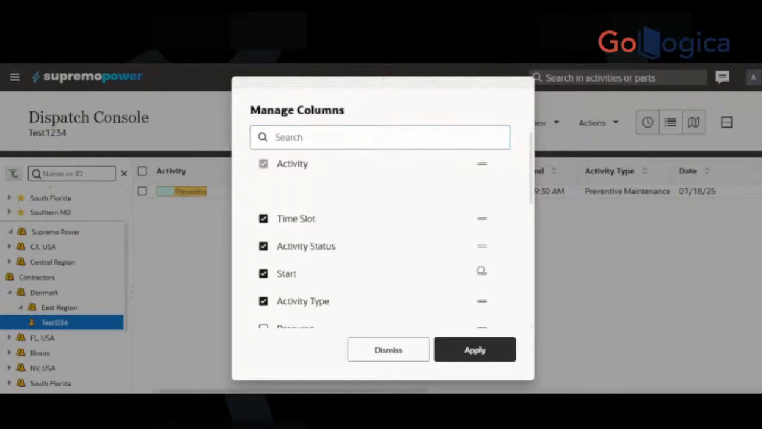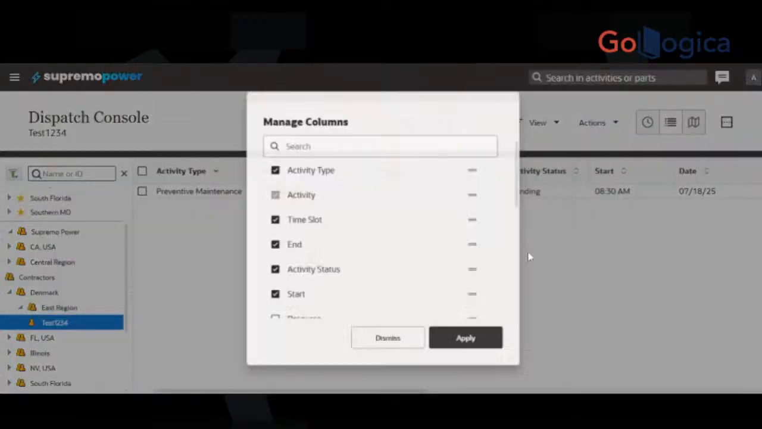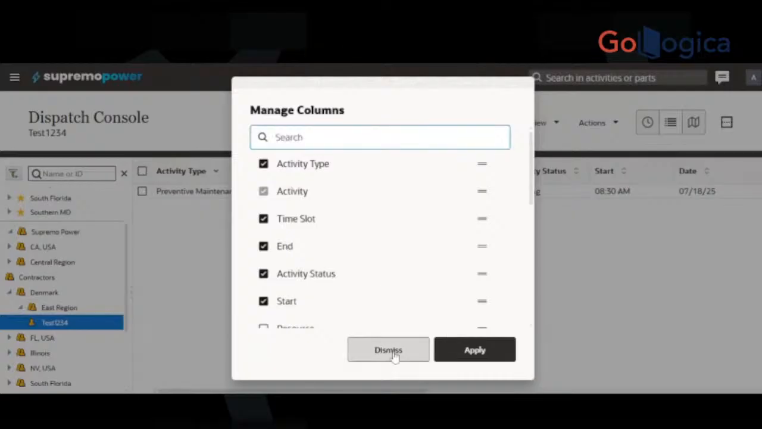Say I would like to see the activity type first. You can just click on that, and now activity type will come here first. Based on your searching area, you can view whichever fields you want to set.